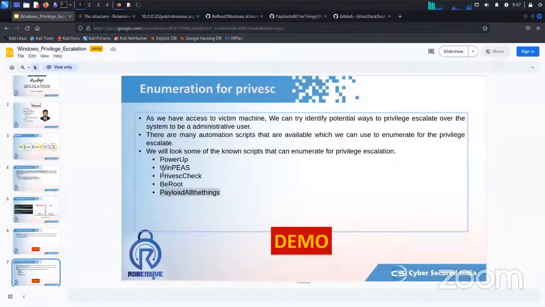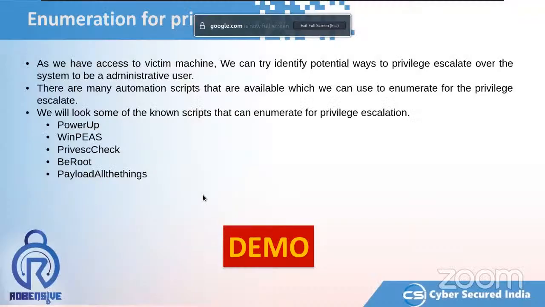So let's move towards my PPT one more time, moving to the slide share. As we have access to the victim machine, we can go for the enumeration. For the enumeration, the important key scripts, or PayloadsAllTheThings where you can find more information, are mentioned here.